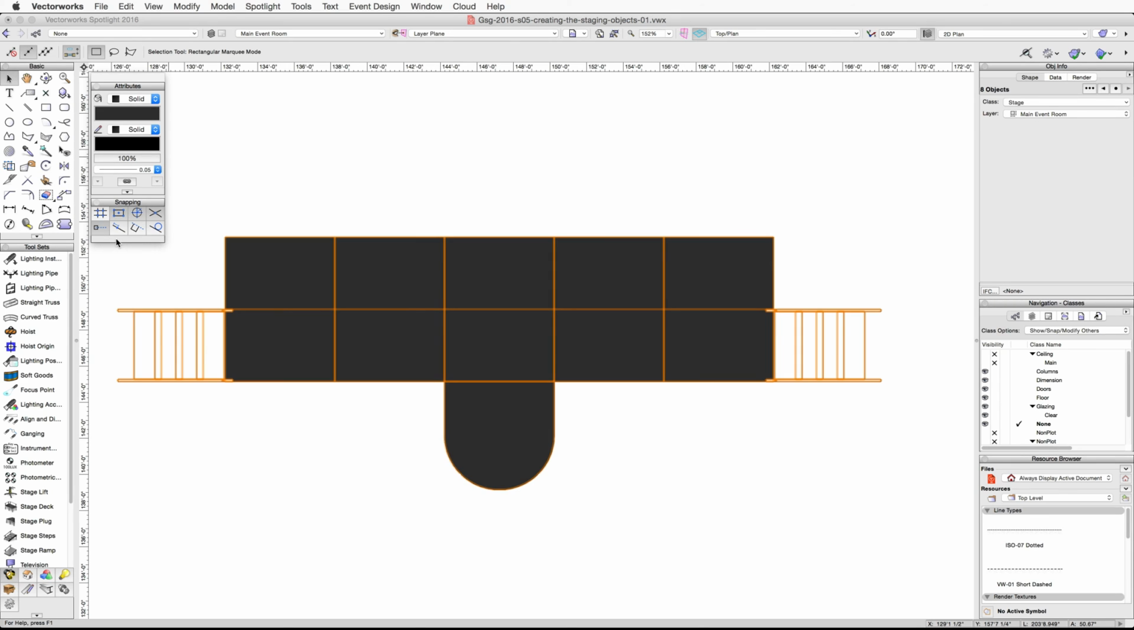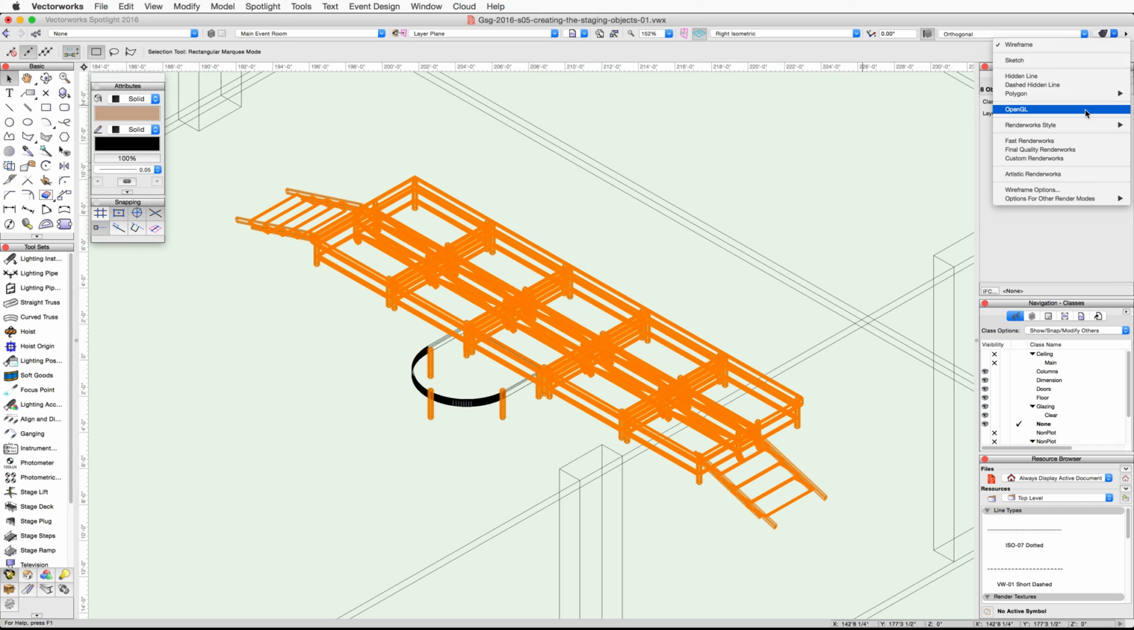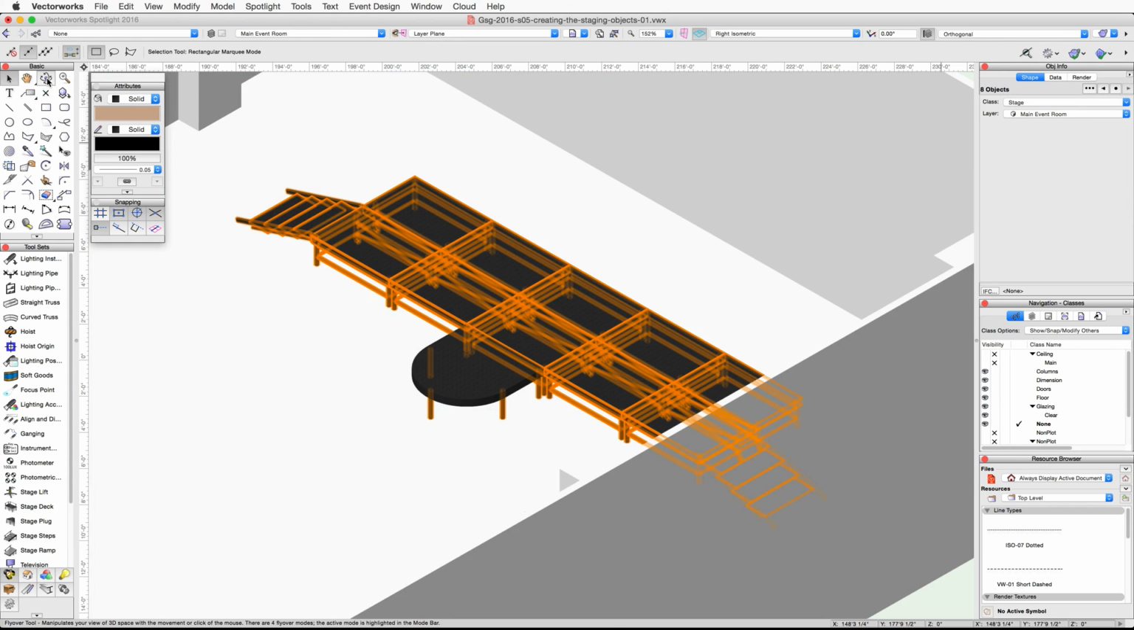Finally, we're going to apply a texture to the stage deck surface. Applying textures requires Renderworks. If you do not have Renderworks, you can move on to the next chapter now. Switch to a right isometric view and render in OpenGL. Use the flyover tool to rotate the view until the entire stage is visible.